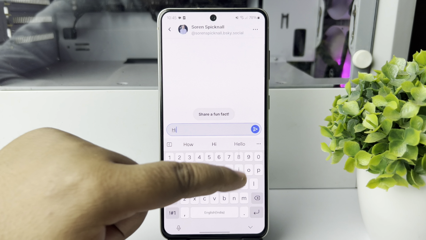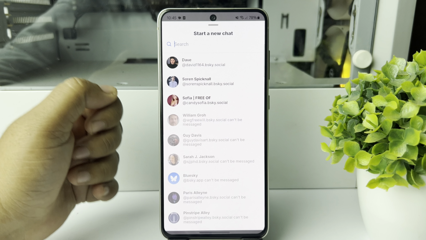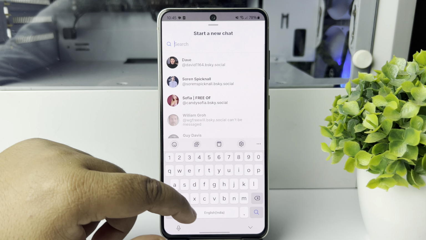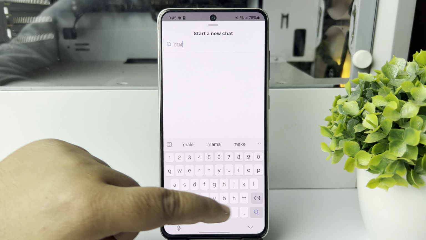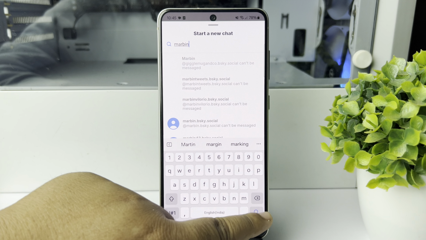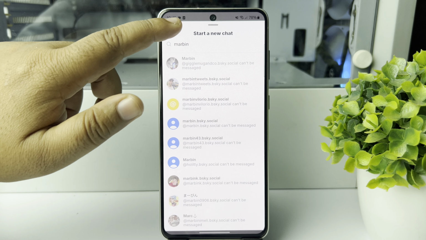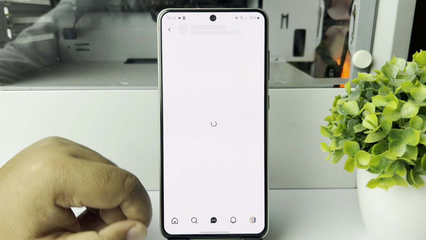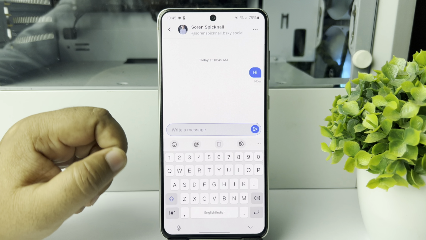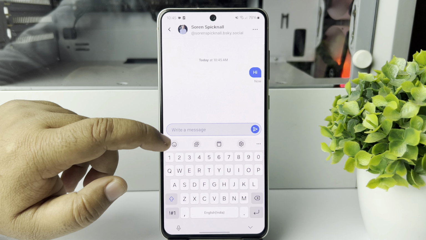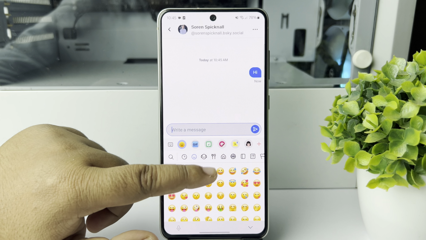And to search for a specific user, you can tap on this plus icon, tap on search, and here just type the account name, tap on search, and then select the account whom you want to send a message. Now once you are in a direct message or conversation, here you can also send emojis just like so.